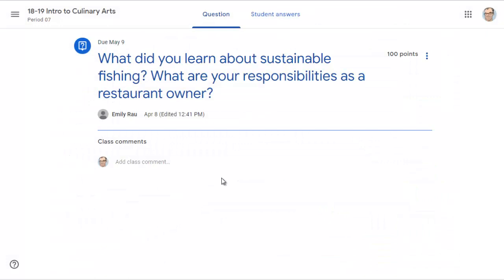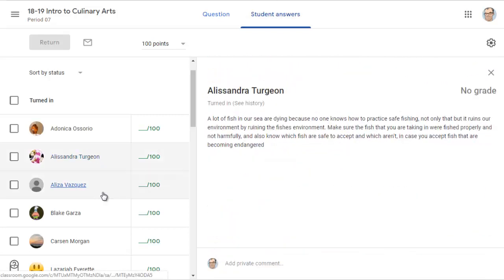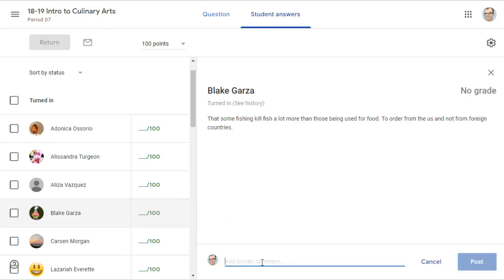After she's collected responses, she can see along the top that she has a tab for student answers. Clicking on this allows you to quickly review your students' responses. Clicking on individual students on the left-hand side allows you to give numerical feedback, and if you need to give private comments, you can type them directly into the Google Classroom.